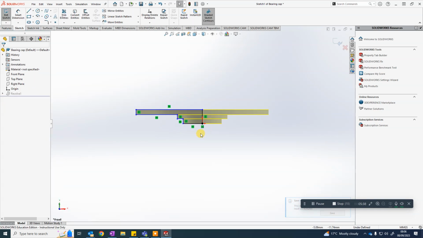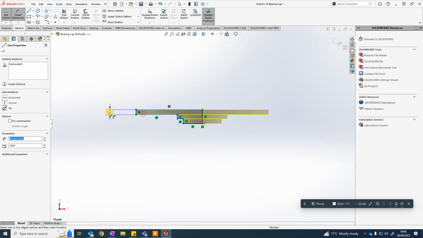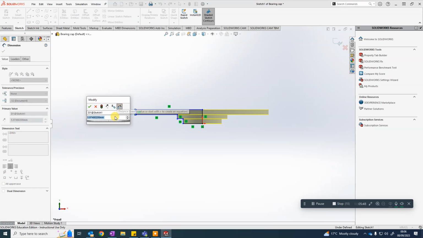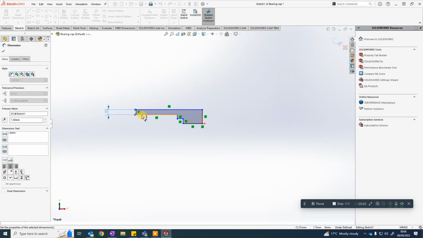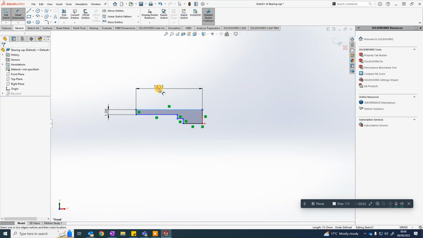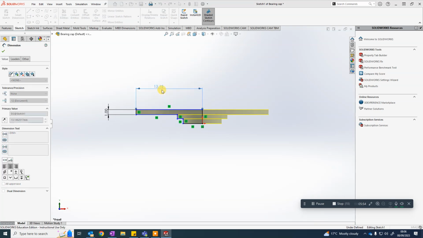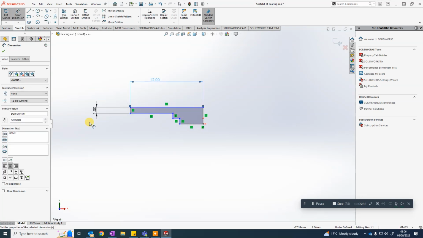That's now taken us back to our sketch, and now we can go and get our friend Smart Dimension, okay, and we can start clicking between points and put a size on it. I don't know, we might want to make that 1mm, and we might want to make that, I don't know, 12. I don't know what the dimensions are. That's going to be down to you to figure out. But basically, add in your dimensions, get it the size you want.